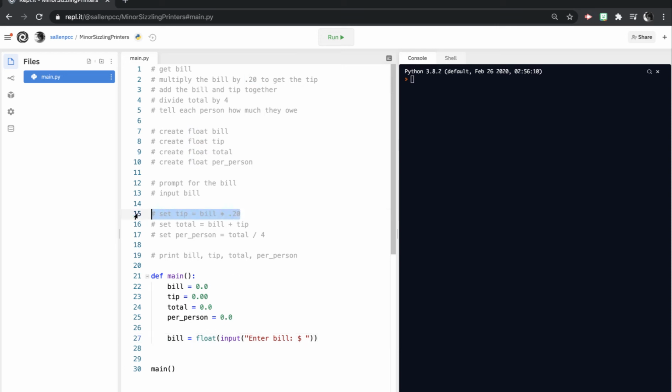And then the next thing we want to do is set the tip to bill times 20%. So I set my tip to bill times 0.20. And then I'm going to set the total to the bill plus the tip. And then I'll set the per person to total divided by 4.